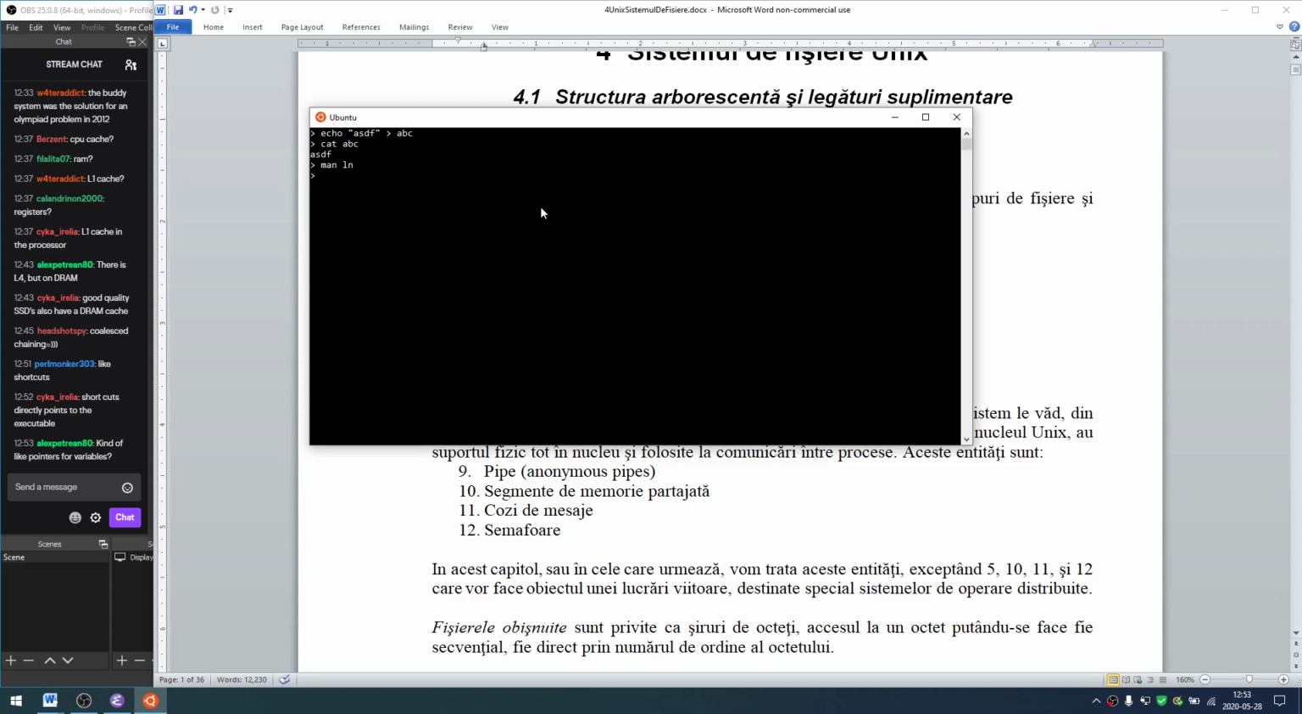So let's do this, ln -s. We need to put -s to make it symbolic. Hard links are only for the root user. You'll get why a little later. And now we're going to make a link towards ABC and we're going to call it DEF. Okay, so now if I say cat DEF, it's going to show me the content of ABC.